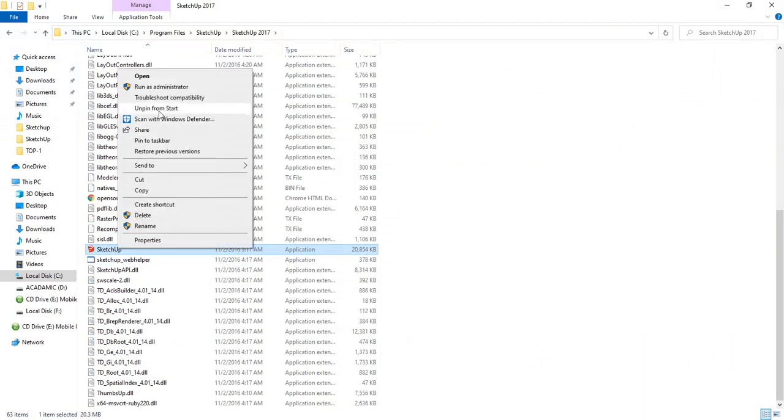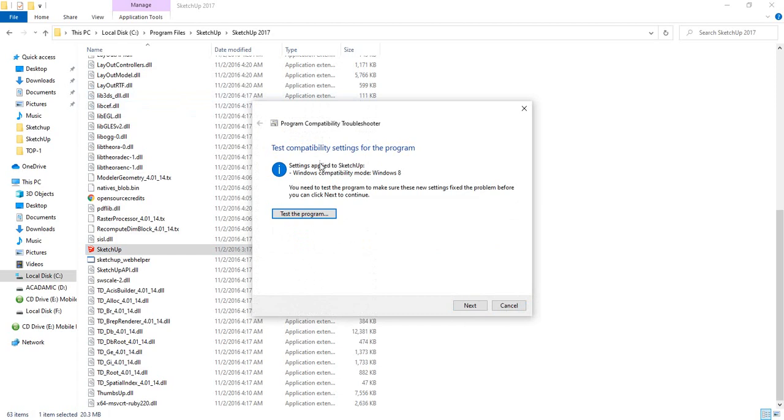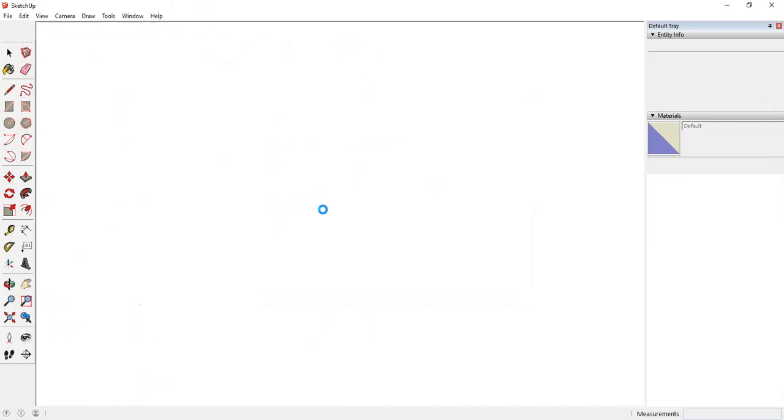I'll select that and right click. After right click, I'll click here, Troubleshoot Compatibility. So here it has two options. The first one is Try recommended settings. So I'll click here recommended settings, and it's telling us the settings applied to SketchUp are Windows compatibility mode Windows 8, but I'm using Windows 10. But the troubleshooter is telling us that Windows 10 is good for that SketchUp. So when it is done, I'll click Test the program, to see whether it is okay or not.